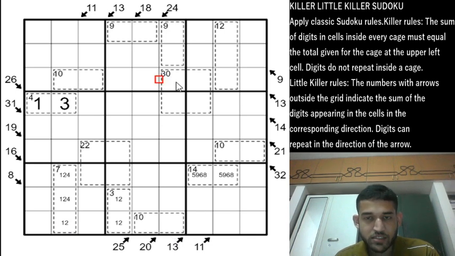And a 30 cage with 4 cells, there is only one possibility to add up to 30, which is it has to contain 6, 7, 8 and 9, because 6, 7, 8 and 9 will add up to 30, and those are the maximum possible digits that can come inside the cage. Now we have filled almost all cages that have only one or two possibilities.